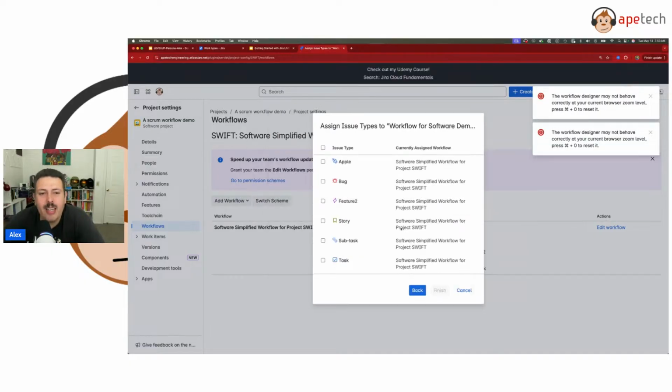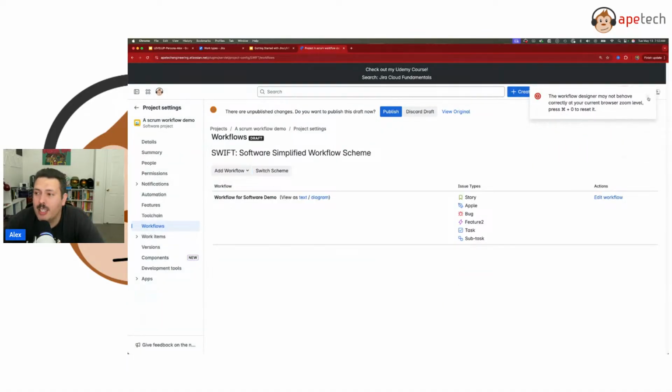Okay, you're going to click on next. This is where you can pick which work type gets the workflow. I'm going to give it to all of them. You click on finish, and then you would think you're done. But my friends, you are not. The last thing is to hit this publish button up here, and now you're technically done.